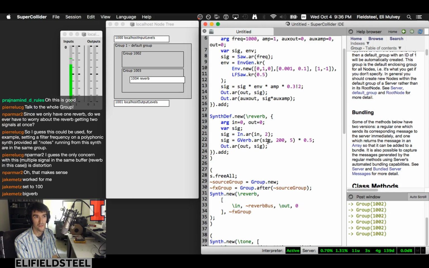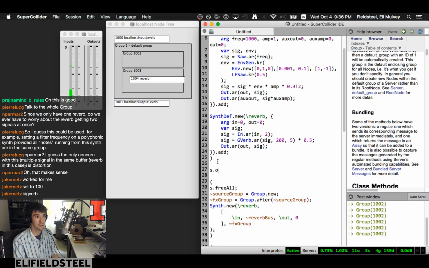And Gverb, I think, is maybe not the best choice for a teaching video because I think if you send it a stereo signal, it produces a stereo signal. And if you send it a mono signal, it produces a stereo signal. At least I think so. I guess I've never really checked. Let's do this.